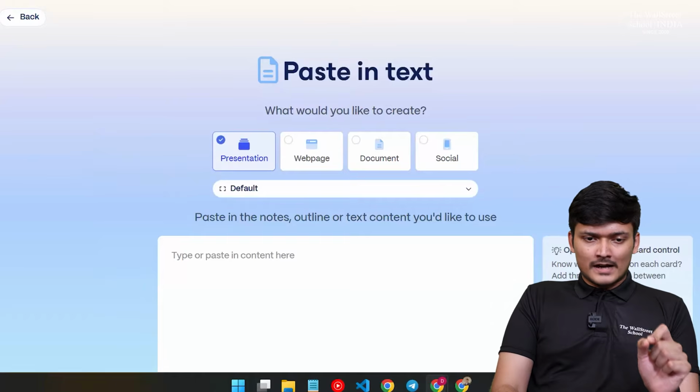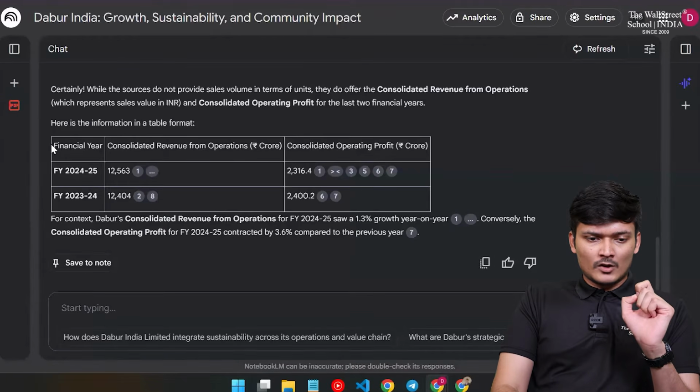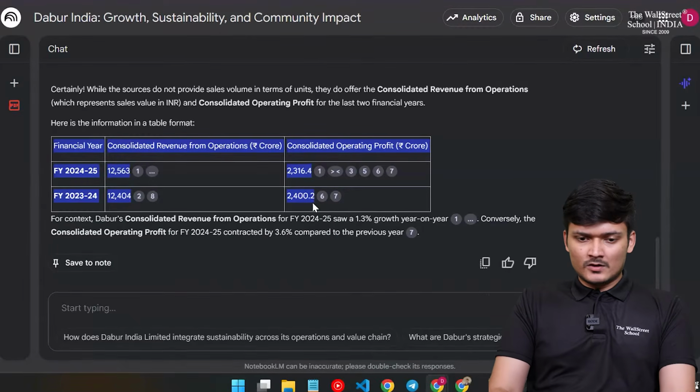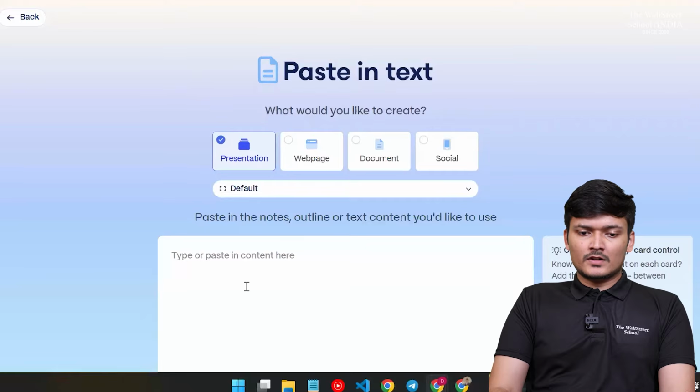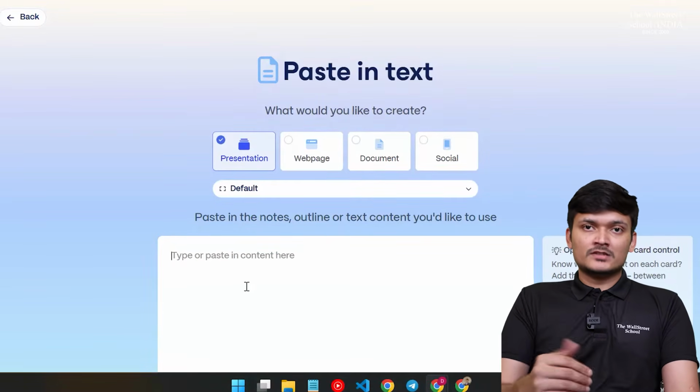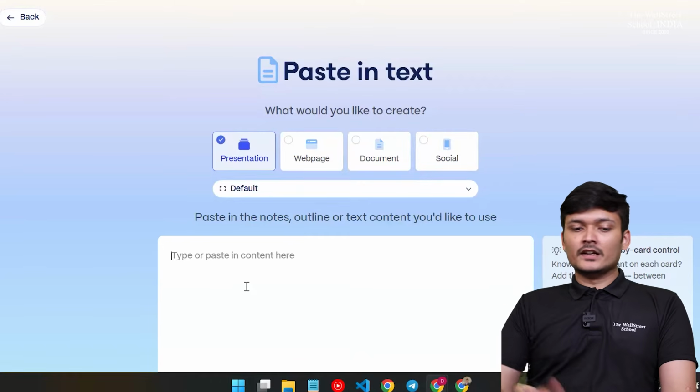I'm gonna come back to NotebookLM, copy this particular table, and then you press Control C, Command C, to copy. We come over here. All you have to do is paste the content over here. Before that, I just need to mention what I am expecting out of this presentation.